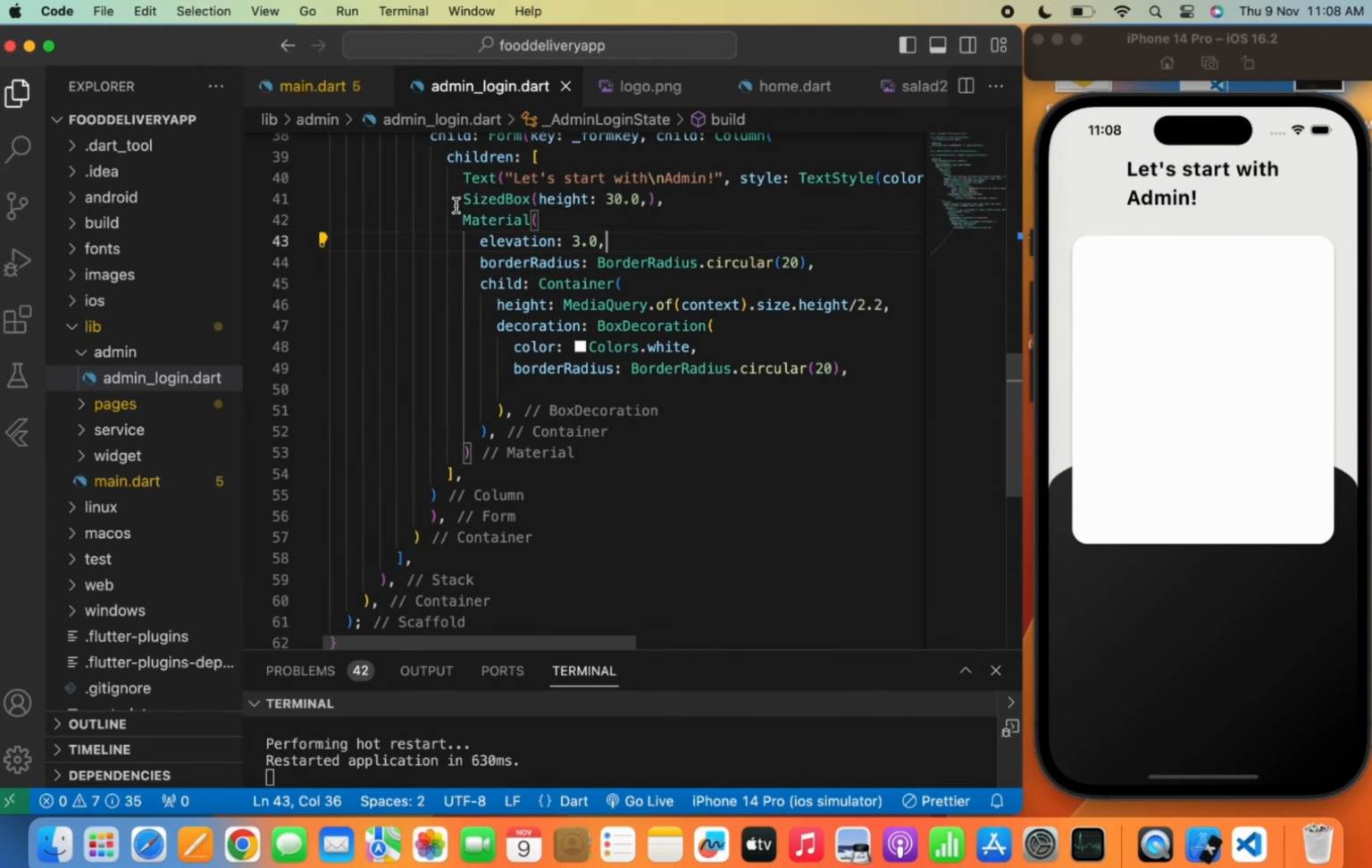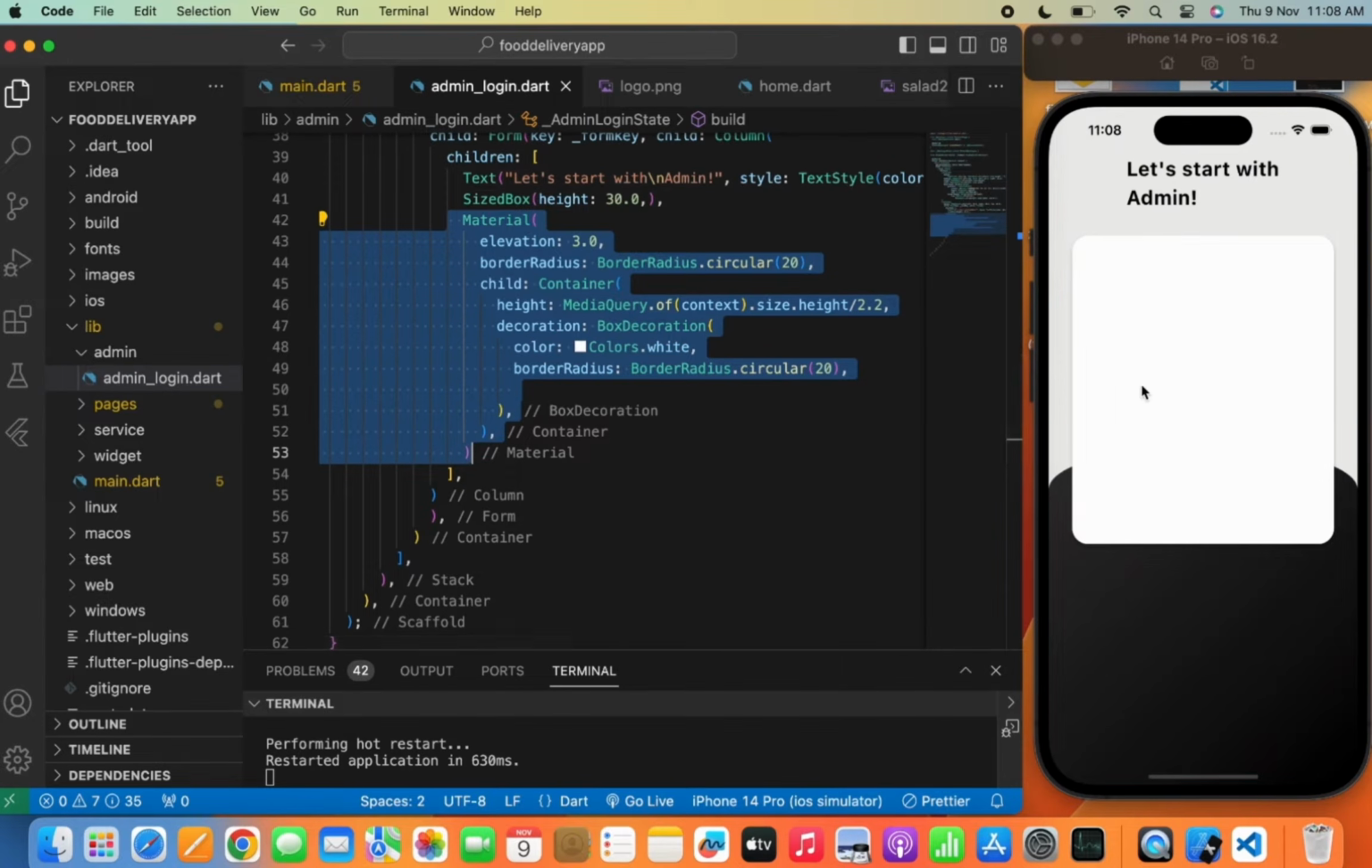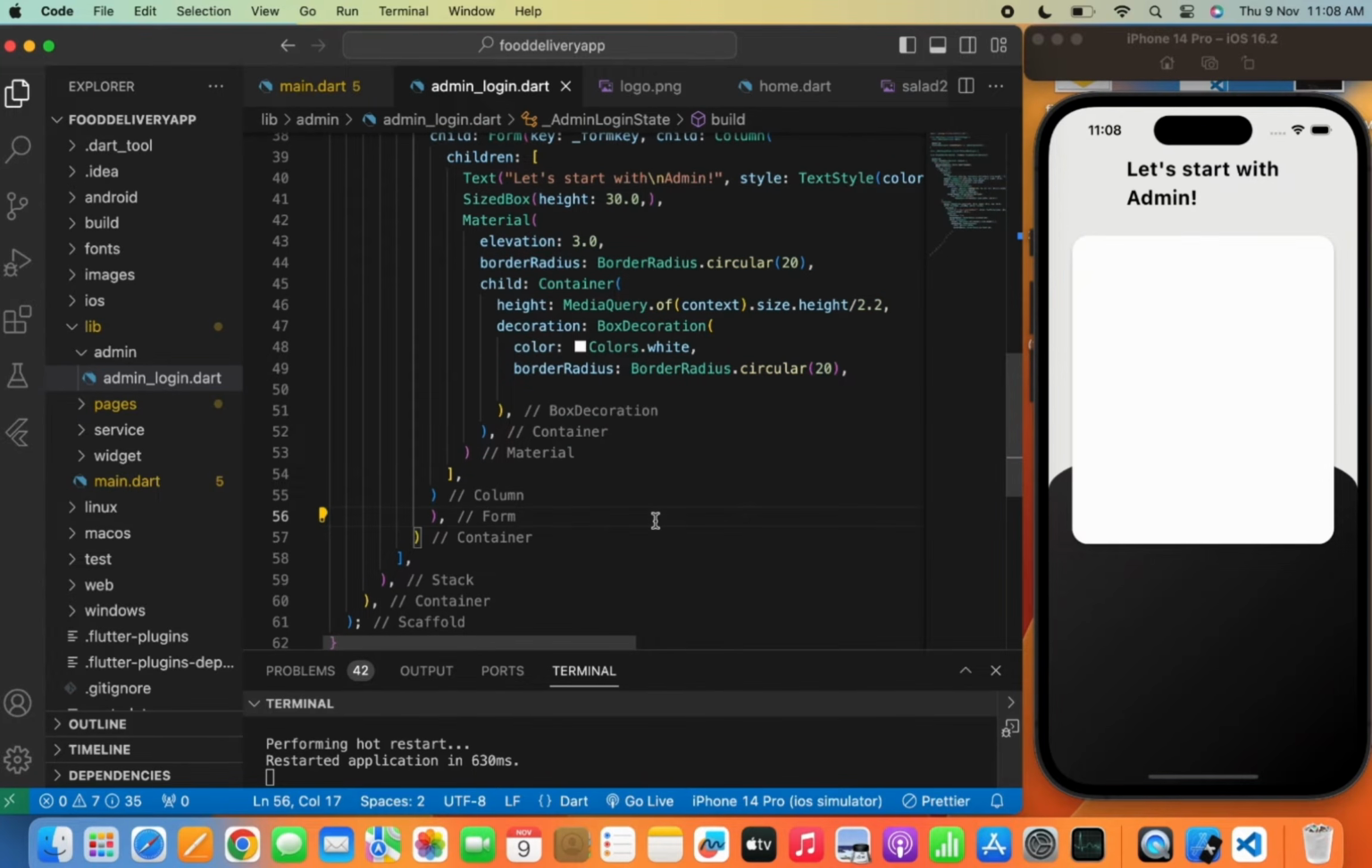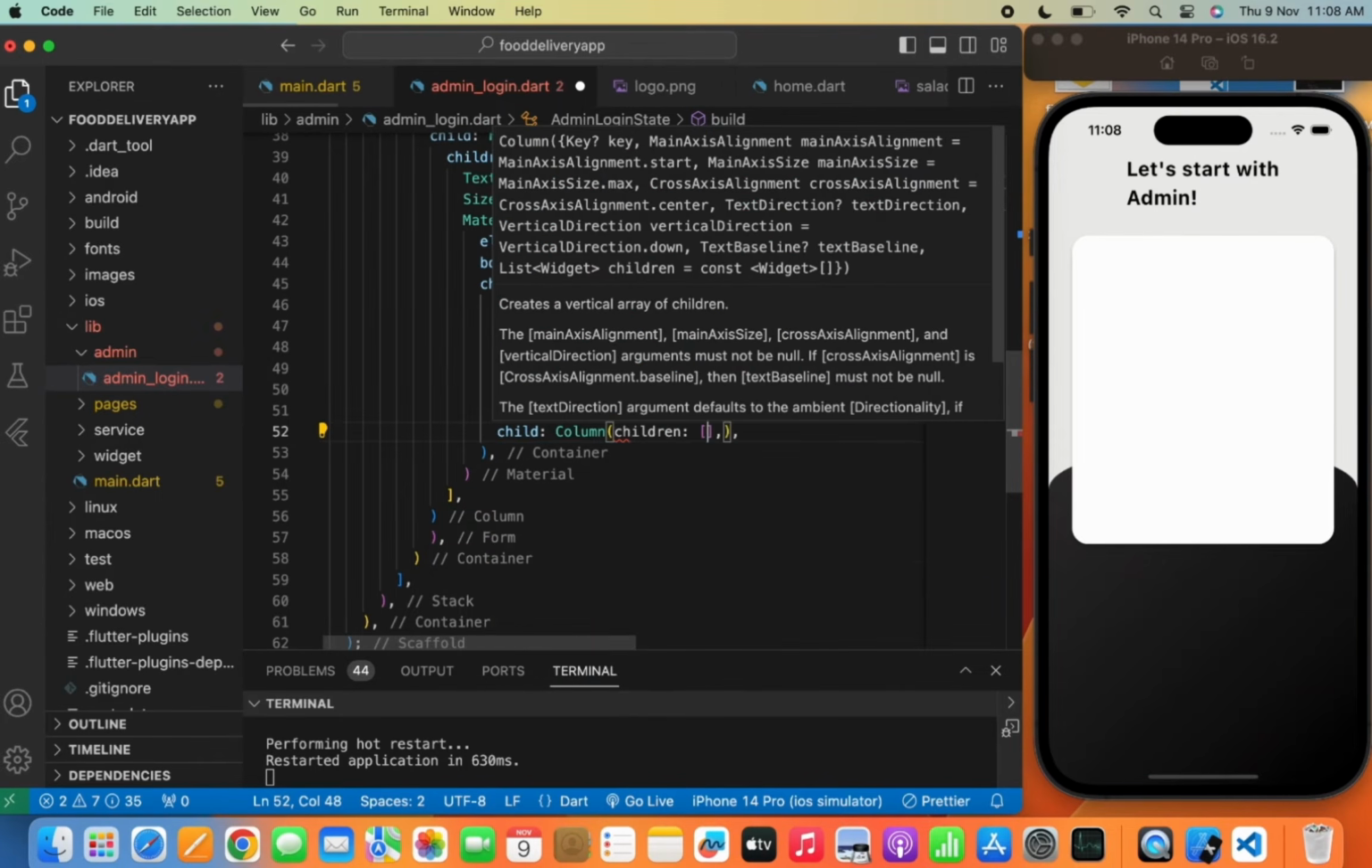Let's start with admin and the material widget at the top of the container. So everything is written inside the stack. That's why you can see that each container overlaps with the other container easily.